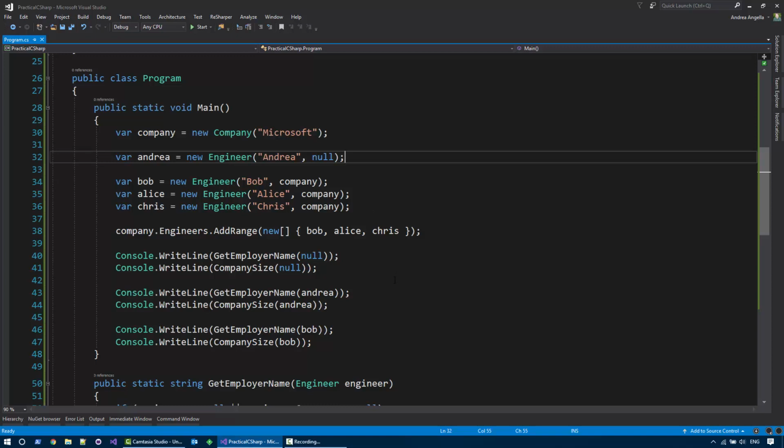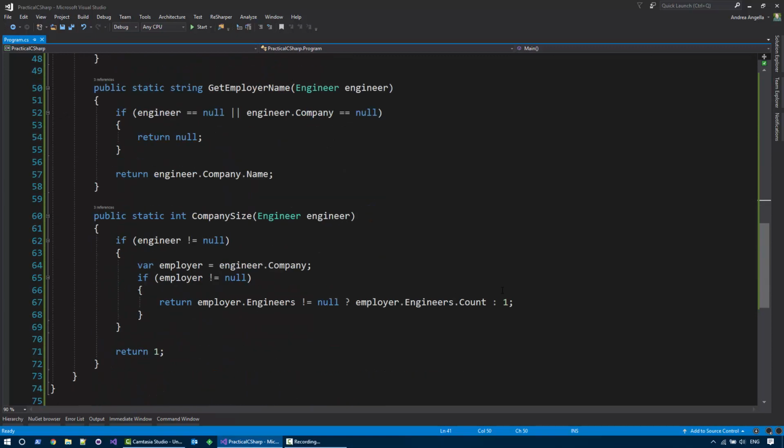And then I want to use 2 methods called getEmployeeName and companySize, passing a null employee, the employee Andrea, and the employee Bob. Okay, and let's have a look at what this code does. GetEmployeeName will return the company name, unless the engineer or the company is null. In that case, return null. While companySize will return the number of engineers working for the company the provided engineer is working for. Simple like that.